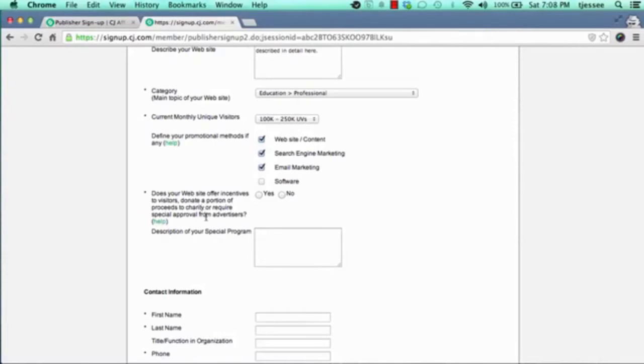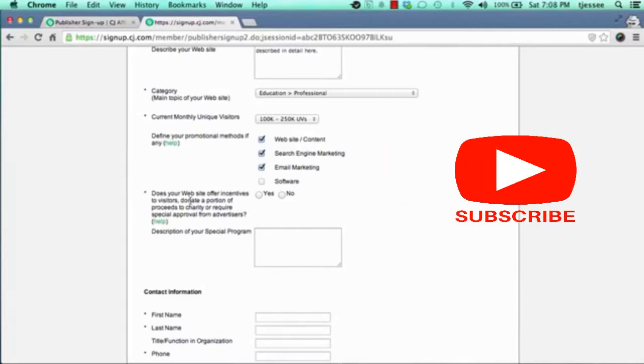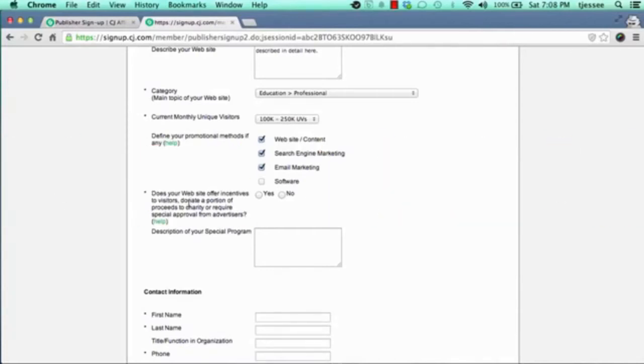Okay? The next question here says, does your website offer incentives to visitors and donate a portion of the proceeds to charity or require special approval from advertisers? Okay, this is really important right here. What it's asking you is if you're offering incentives, which you're paying someone or donating a portion of the proceeds that you earn from your commissions. If you do that, then mark yes, but most people will not be doing that.